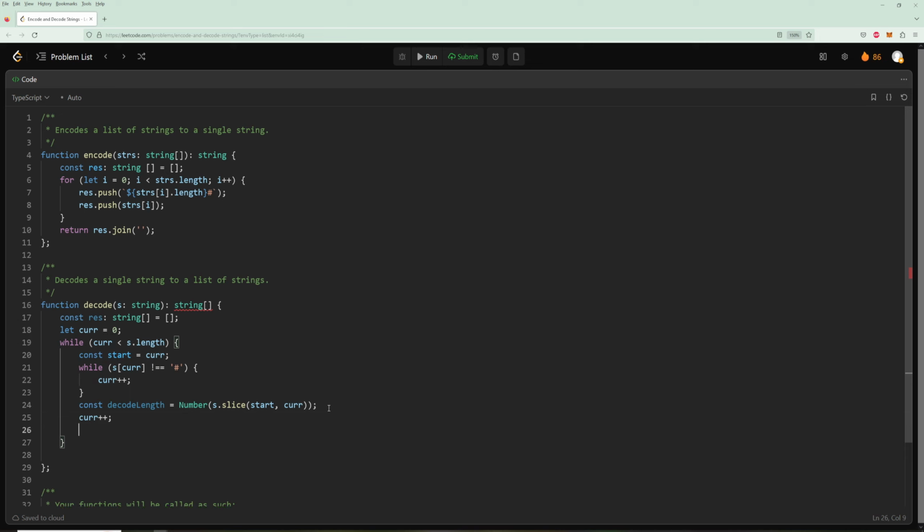Then we need to actually push that word, right? And how long is the word? Well, let's figure that out. So we do res.push. Then we do another slice. It's going to start at cur, right? So cur is the first letter of the word now. And how long is the word? Well, it's going to be decodeLength long.